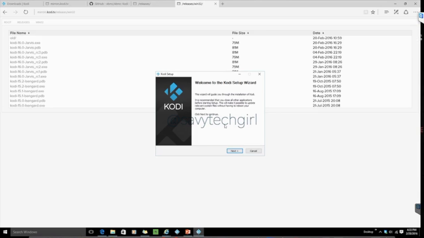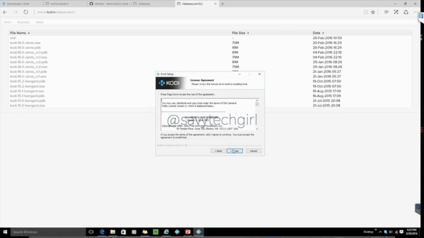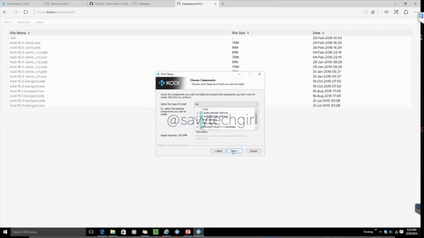Okay, and then we have the welcome screen, Welcome to Kodi Setup. This wizard is going to guide you through. So very basic. I'm going to click on next, and then obviously we have a user agreement here, so you guys can go through and read that. You need to accept at the end. If you don't accept those terms, then you can't install it. So I'm going to say I agree.